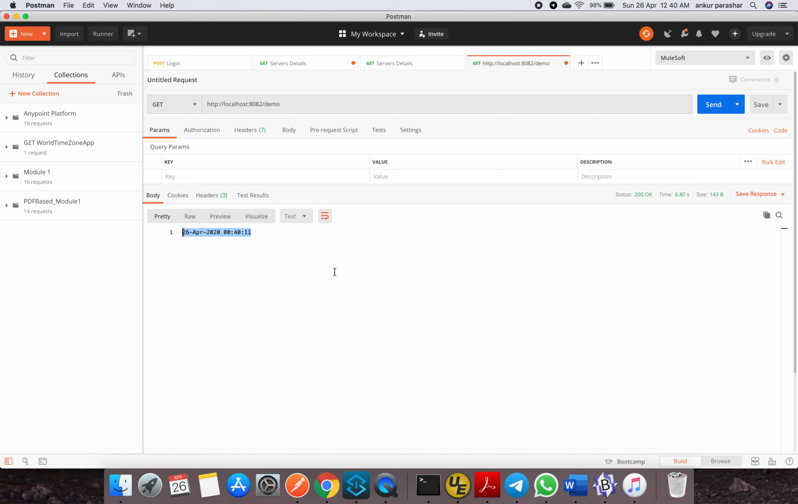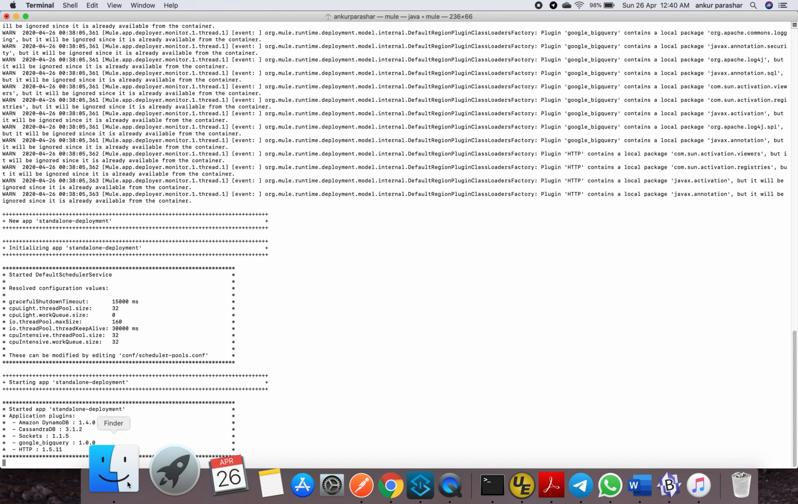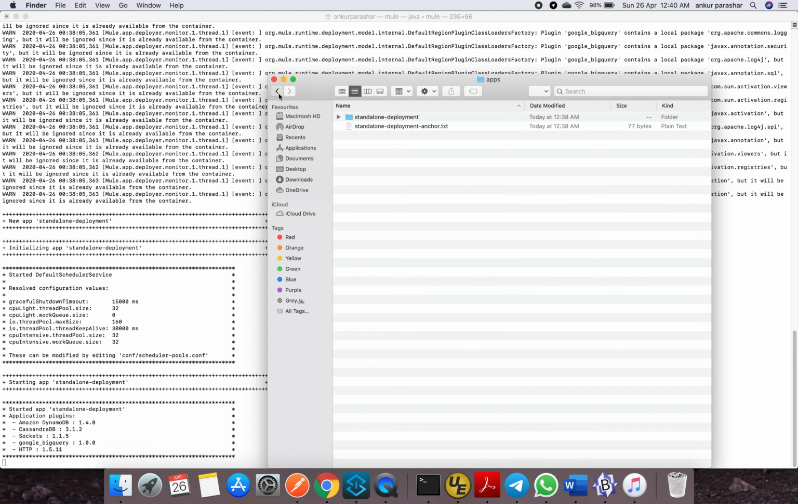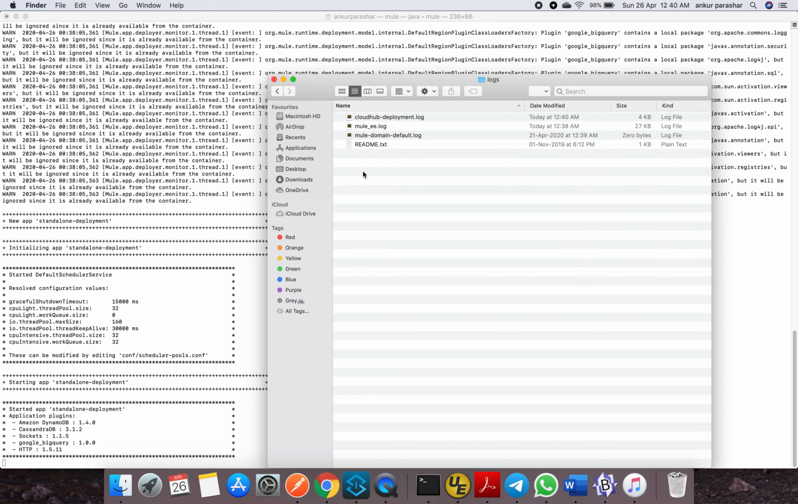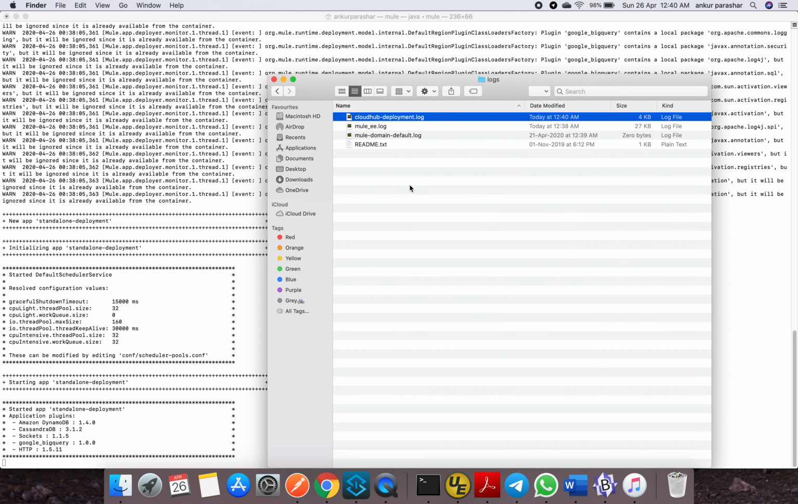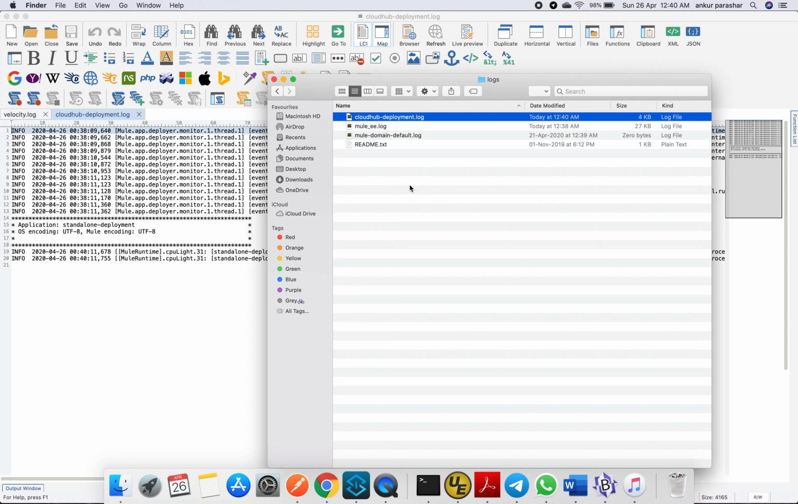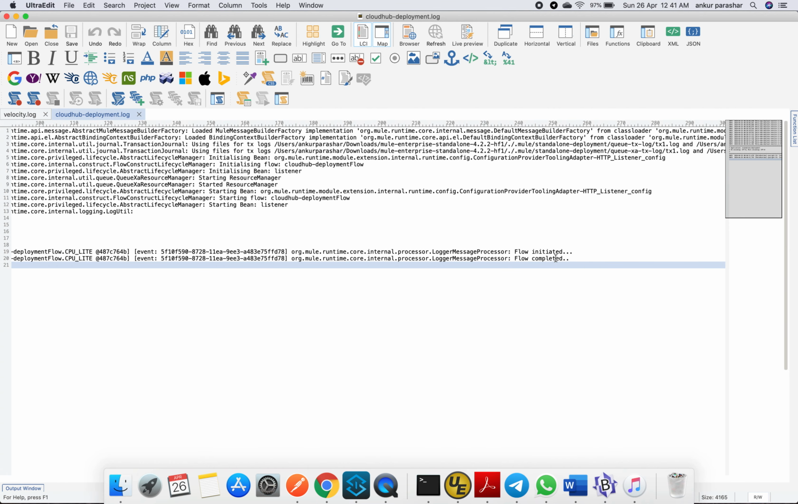So apart from this, let's see how it looks at the log level. If you go to the Mule runtime under the logs, you will be able to see the project log file. So let's open this. So here you can see flow initiated and flow completed.